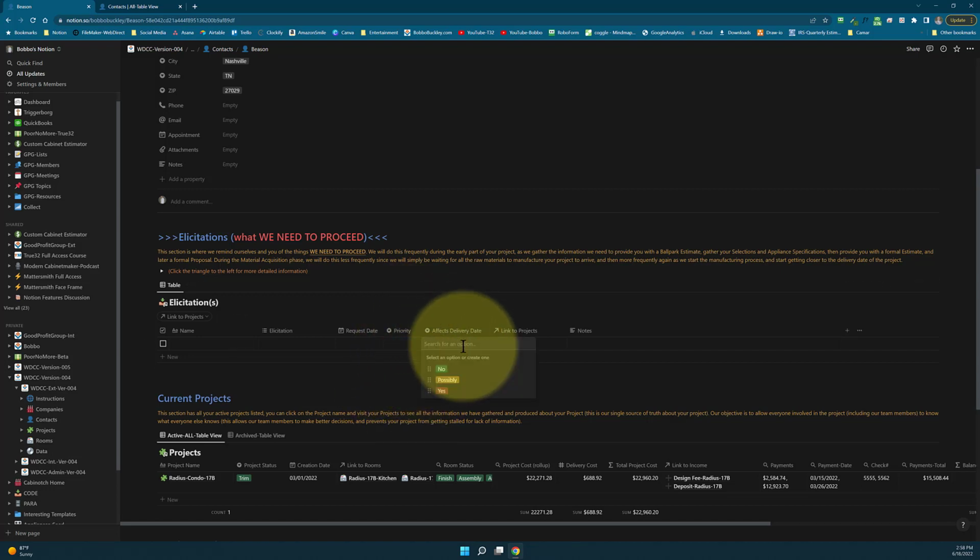And then, does it affect the delivery date? We may have some questions that wouldn't affect their delivery date. Most will, and we want to say that, yes. If you don't get us the answer to this question, your delivery date can move. Every week that we don't have an answer to this question, your delivery date could move, and then you'll link that to their project. So these elicitations are the questions or the things we need to proceed.